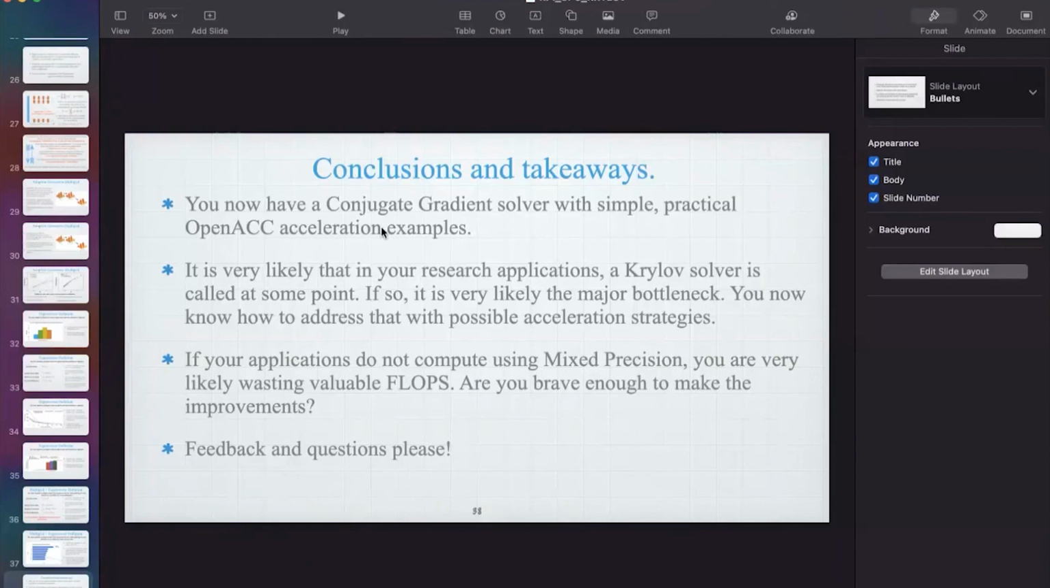So if you can bring mixed precision to your Krylov solvers, you can be very useful indeed, and you can generate a lot of science with it. There's an awful lot of extra science that will come simply by making Krylov solvers go fast. So there you go. So we're done.